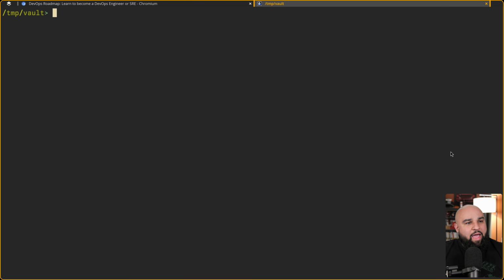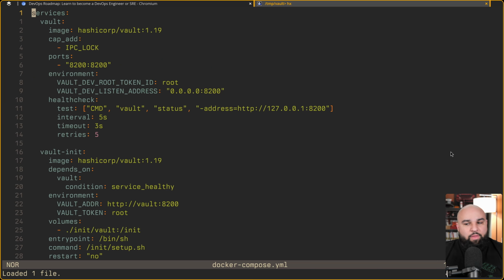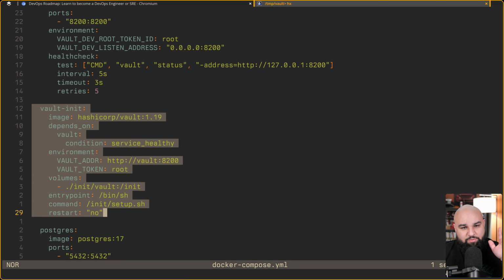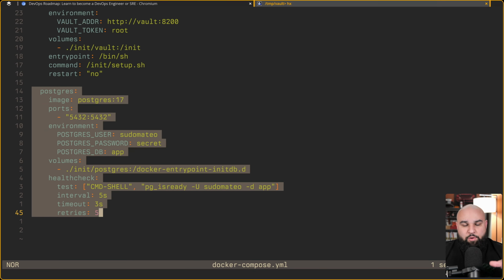So right off the rip, I have a Docker Compose file. I have a bunch of files in here, so let me just show you the lay of the land. I have a Docker Compose file here, and this is going to run HashiCorp Vault. It's going to initialize HashiCorp Vault by writing some secrets into it, and it's going to run Postgres. And it's going to initialize Postgres with some example table so I can show you.